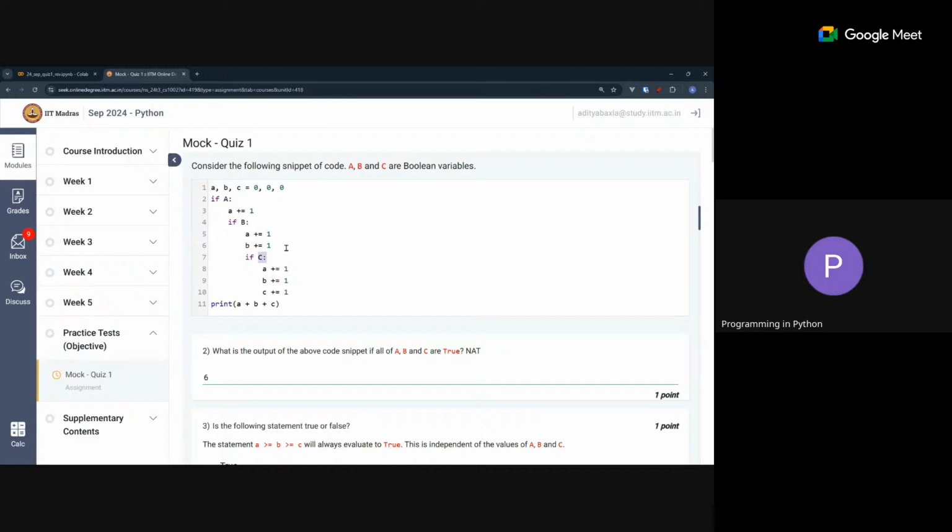So that will be 3 2 1. And the next statement remaining was A is true, B is false, and C is true. So if A is true, A will be +1, and it will skip over this. Since B is false, it will skip over it. So only A becomes 1. A becomes 1, B becomes 0, C becomes 1. So this is always true.